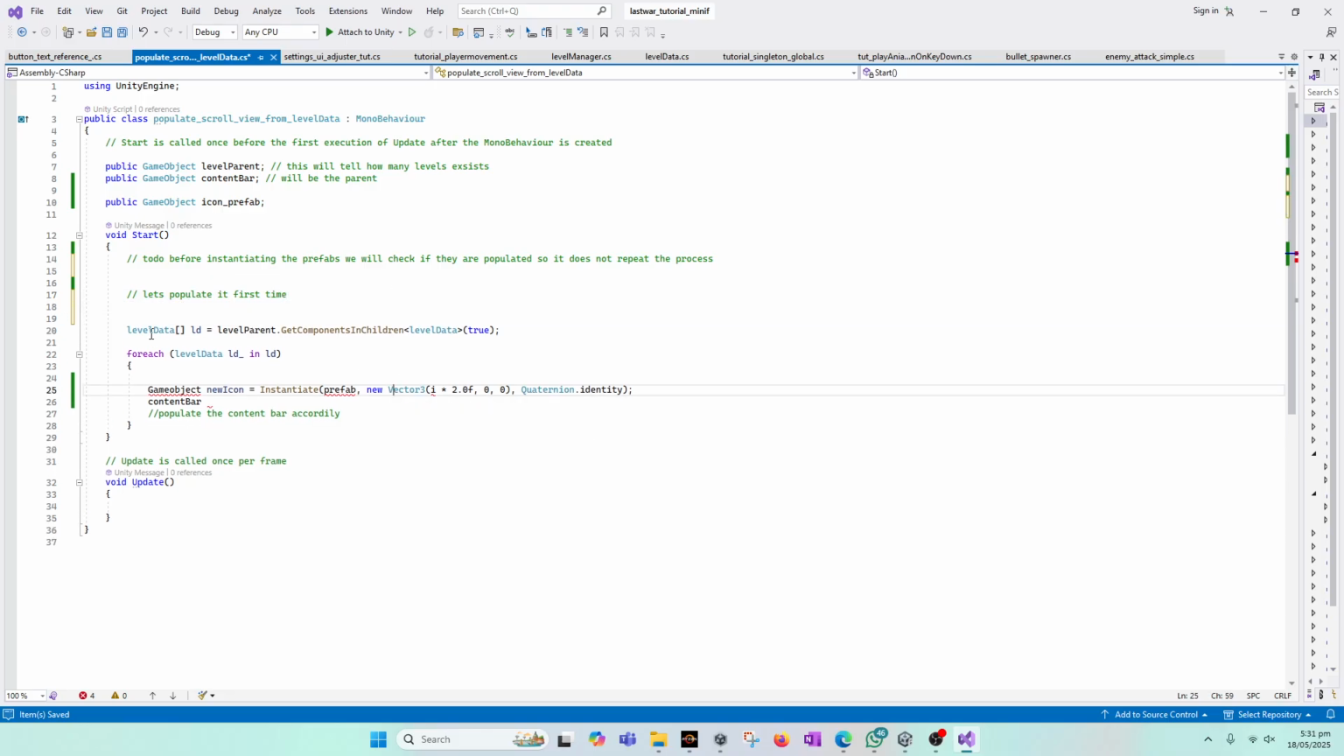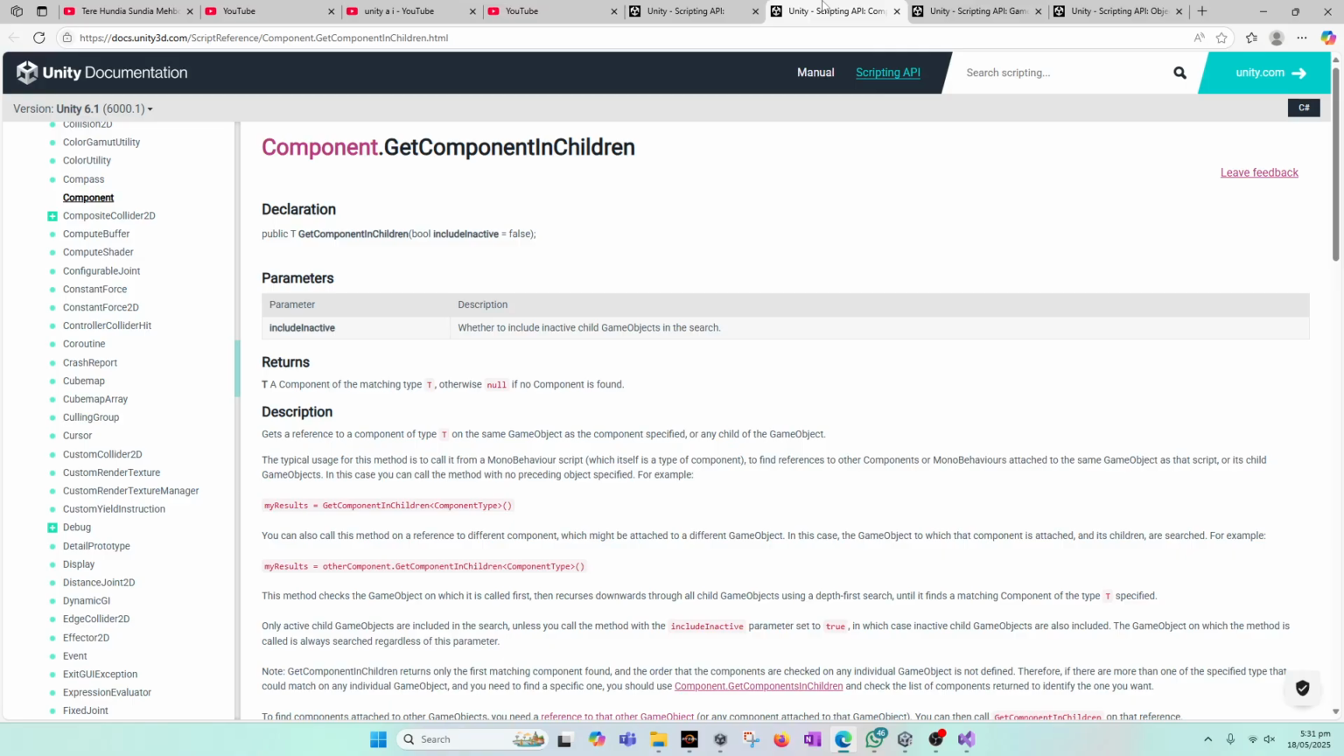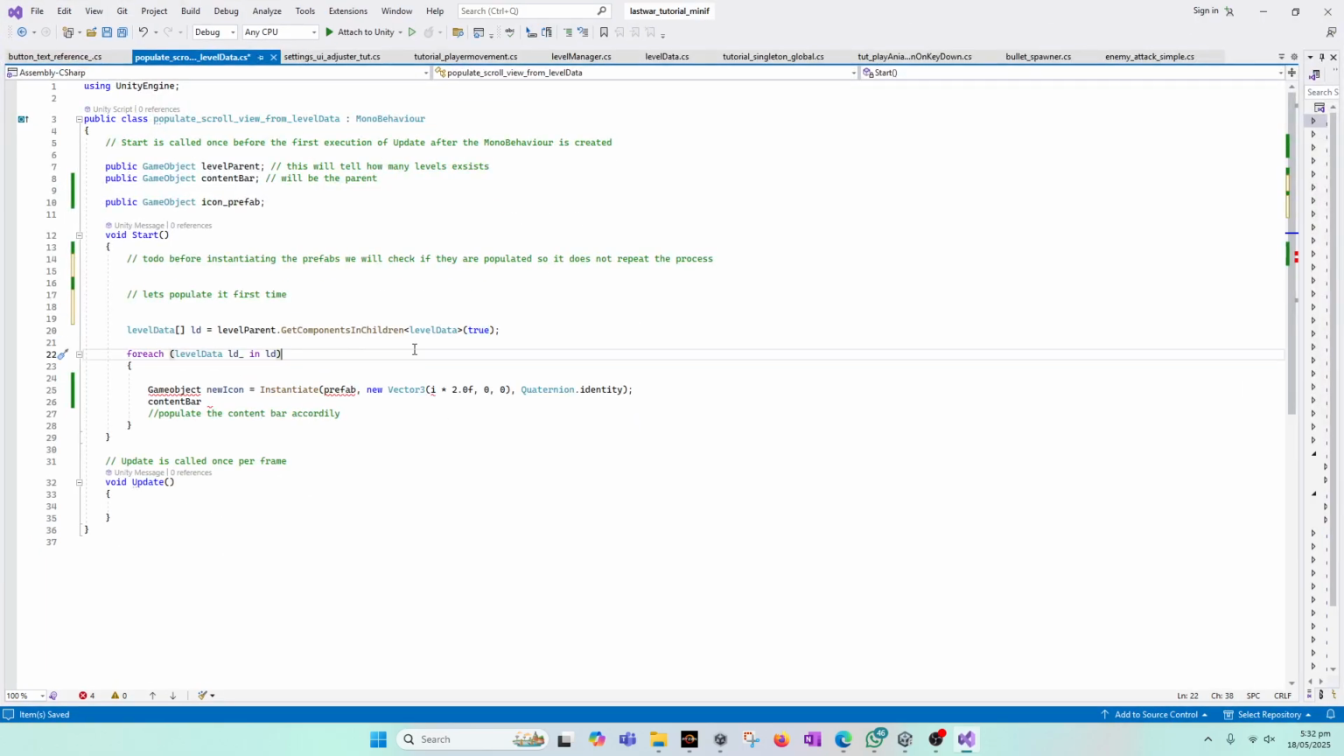First thing it will do is look for the level data, and inside it will look for level data components, even if the game object is turned off. This is what it means, and I've explained this already. Include inactive is equal to false by default. What this means is, we have passed true, so it will look for inactive game objects as well in the search. So all the level numbers are here.